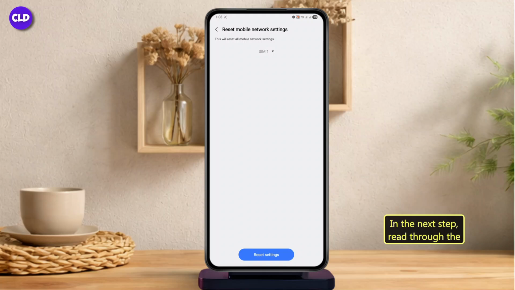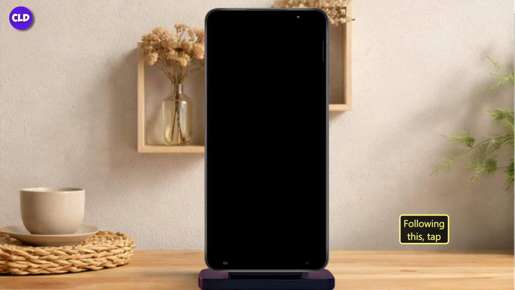In the next step, read through the information on the screen. This will reset your mobile network settings, APN configurations, and VPN settings back to their defaults. Following this, tap Reset Settings to proceed.